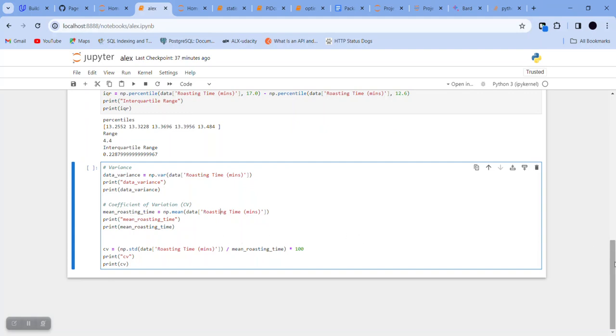Okay, and then the next one we want to see is the coefficient of variation of the roasting time. I think I should change it. There's a mistake here, so this guy should be here, and for this guy we should call the mean of roasting time.